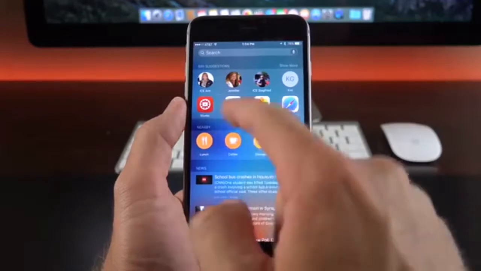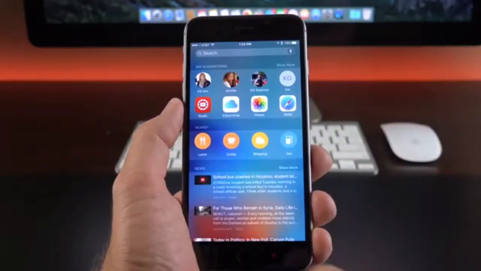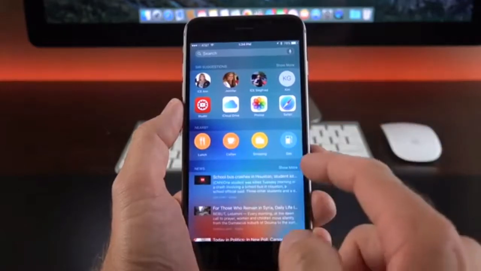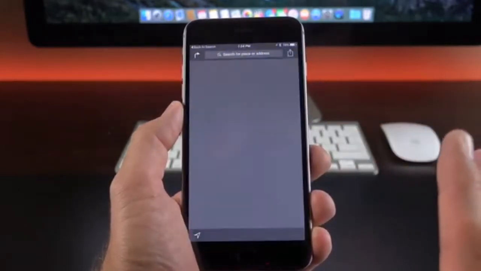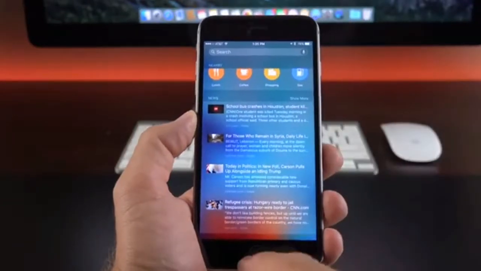We also have our favorite apps located here, so apps that you frequently use will pop up right here. We have nearby locations. We can search for gas, shopping, coffee, or lunch. And again, this is contextually based on time of day and location. So this will search for nearby locations for restaurant and dining. And down below that, we'll find all of our recent news stories.